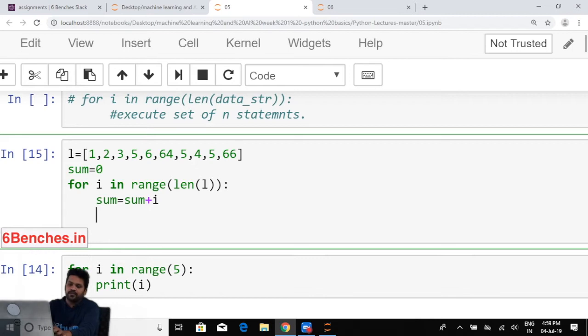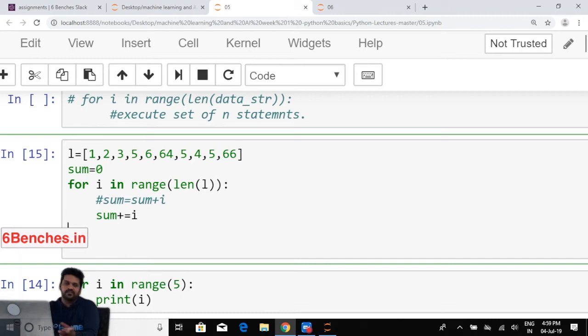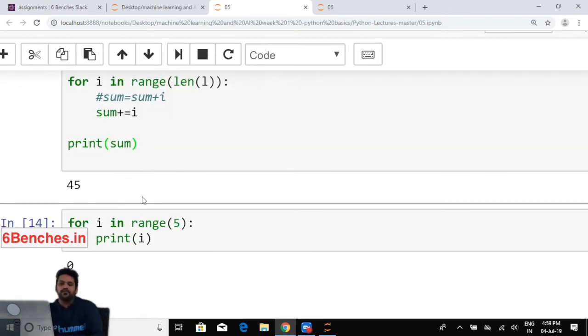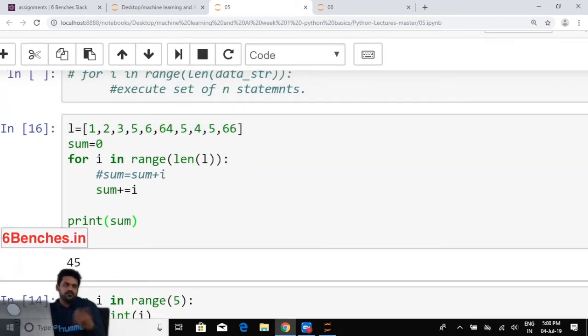This is one way of doing it, or sum plus equals i. Both mean the same: sum equals sum plus i, or sum plus equals i. Both will add i recursively to your sum variable. So I can use any one of them. Then finally, once it exits the for loop, I can just print sum. Here I'm getting 45.